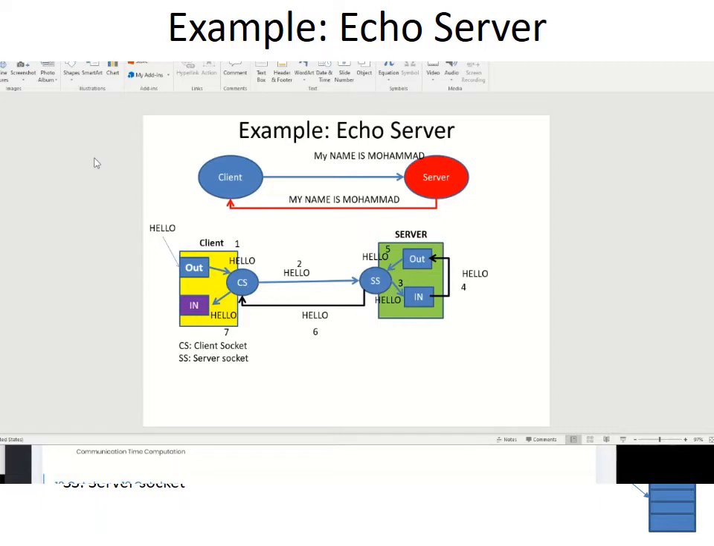Today, I will speak explicitly about an example that you have already seen in the lab sessions, which is called the Echo server. The Echo server, what we mean by that is this is a client here, as you can see. The client sends a message to the server, says, my name is Mohammed. The server will echo the message and respond with, my name is Mohammed.